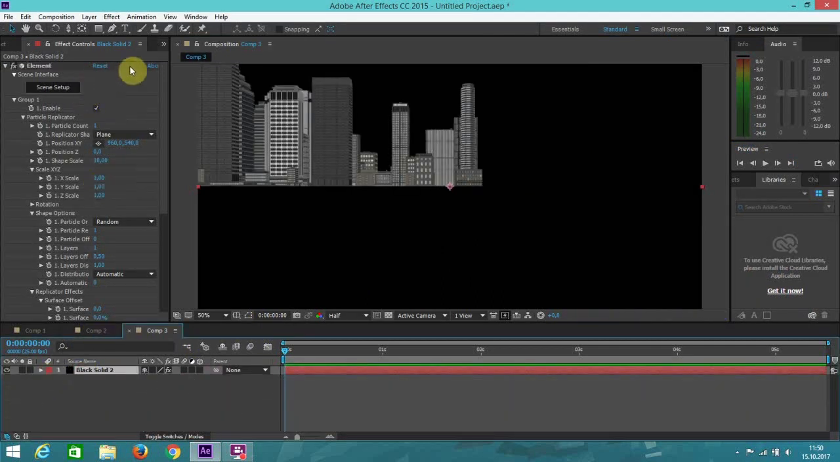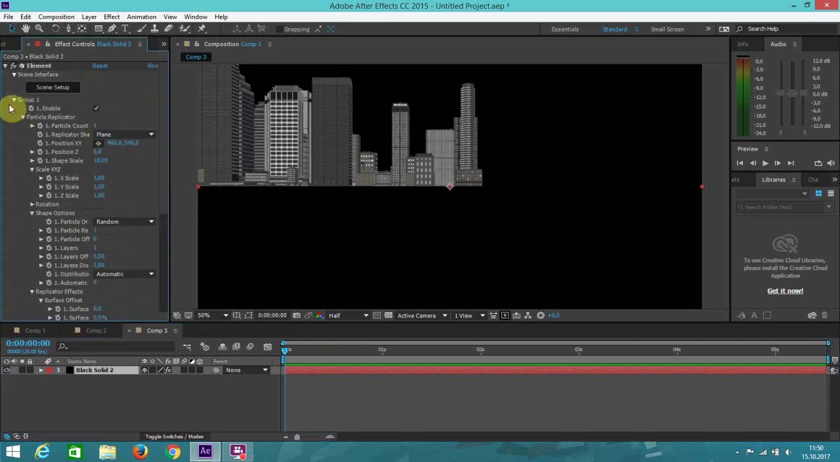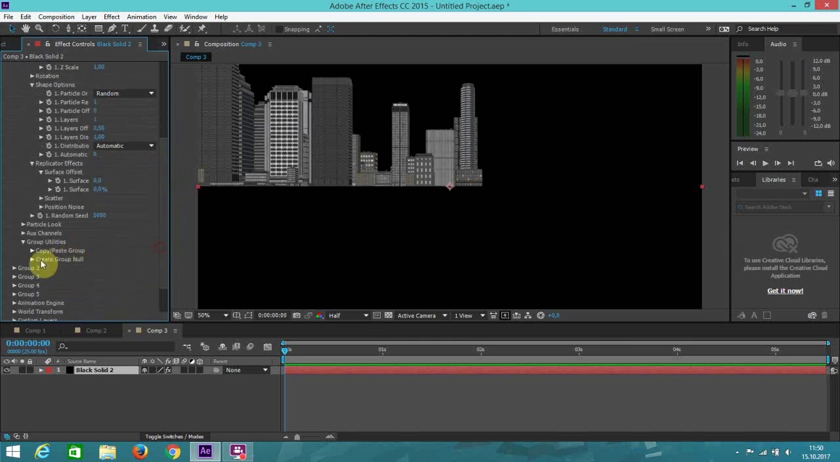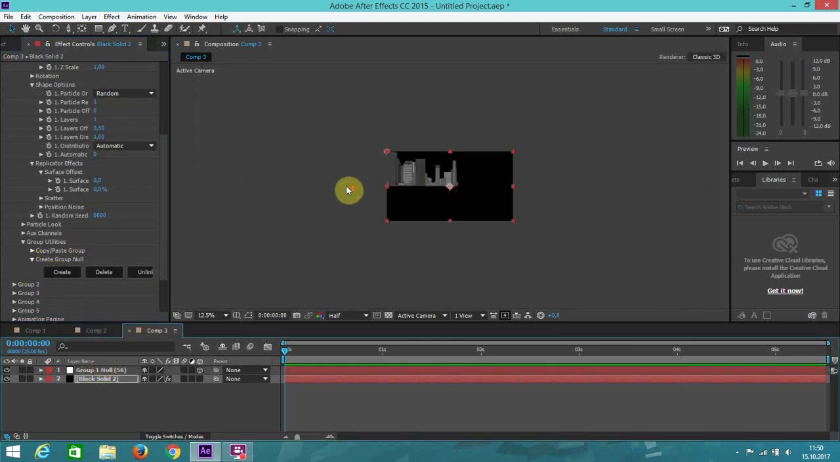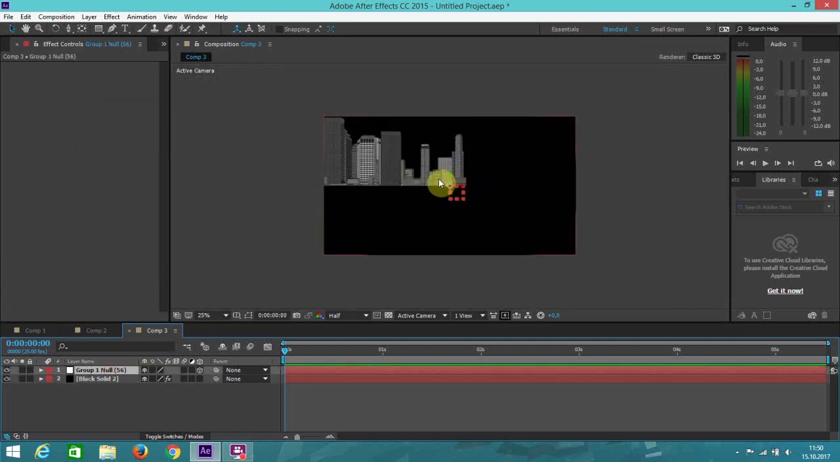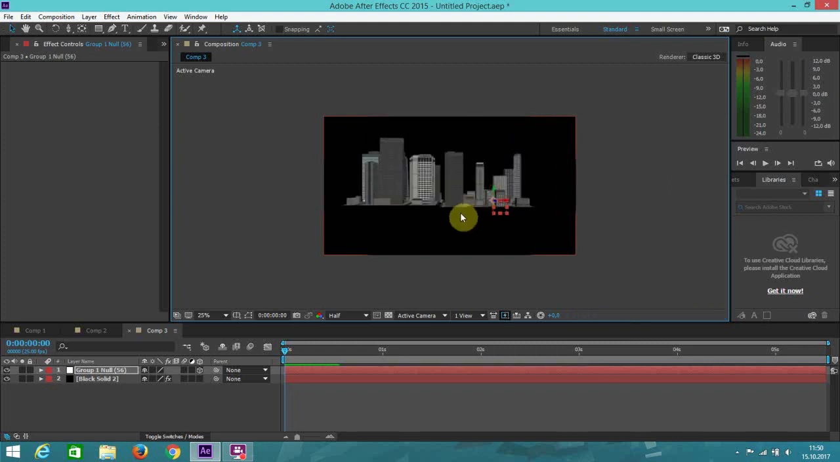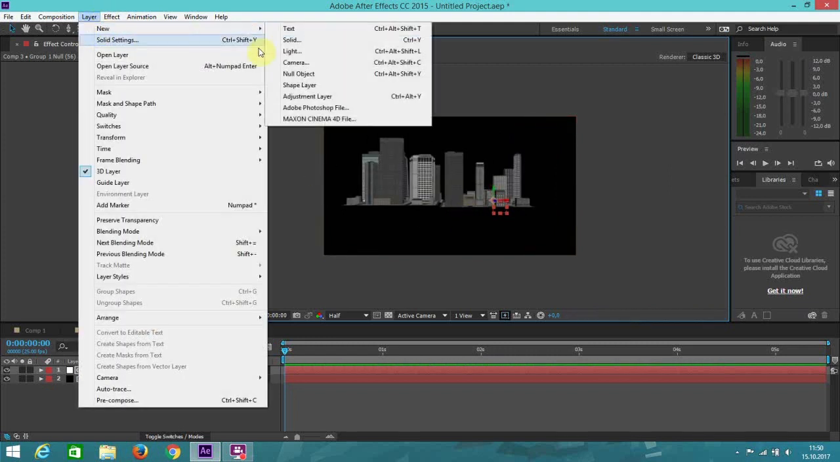Next, when you're still in your Group 1, you want to scroll down to where it says Create Group Null. Create it like so, and just move it. What this will do is control where we will move, or the movement of our buildings. So let's just put it more centrally, like so. Perfect.